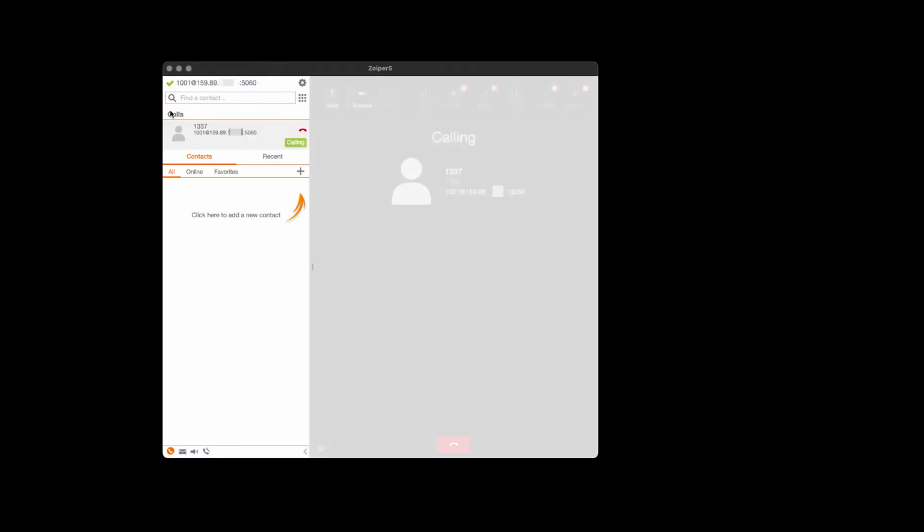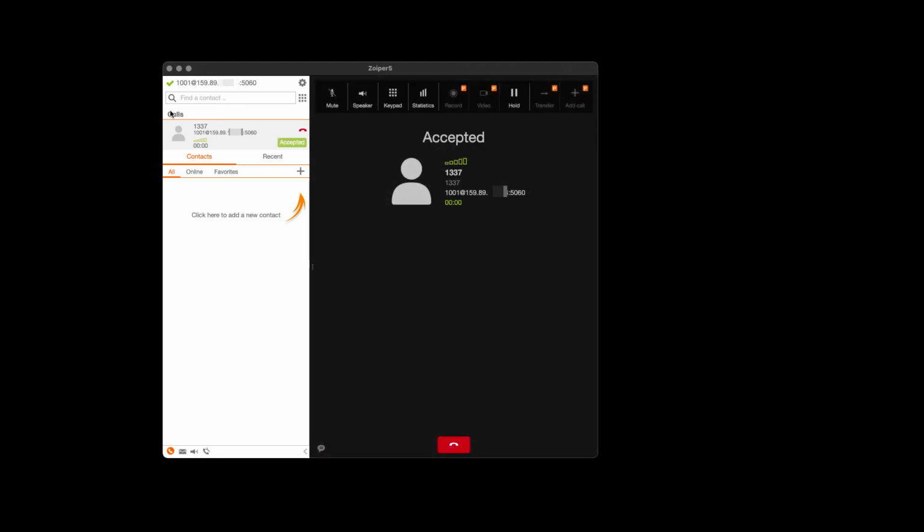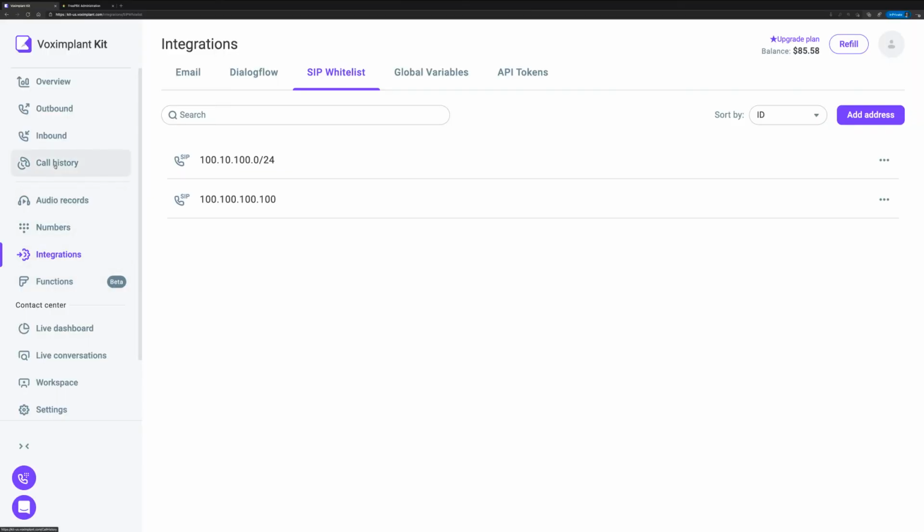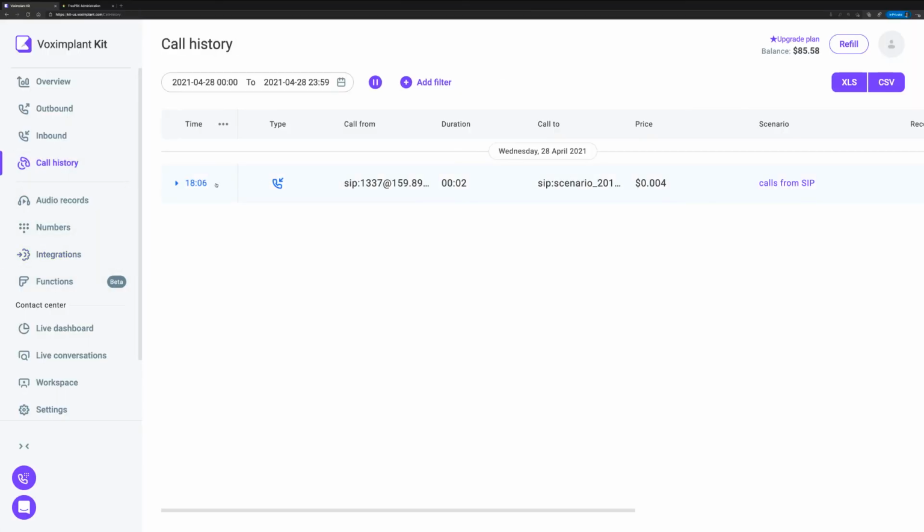Once your infrastructure is set up, place a test call. Hi, you called with a SIP connection. You should be able to see the incoming SIP call details in Kit's call history. That's all it takes to send SIP calls to Voximplant Kit.